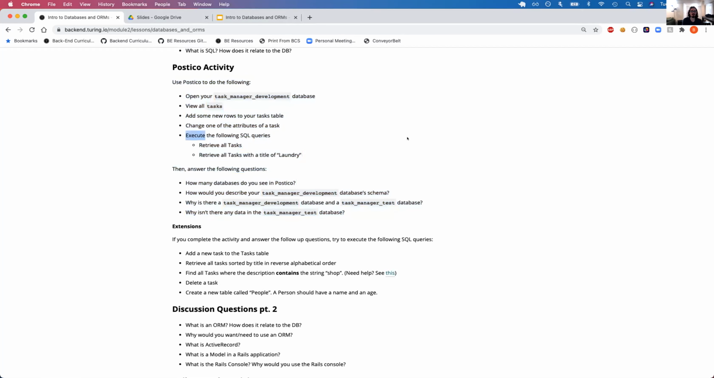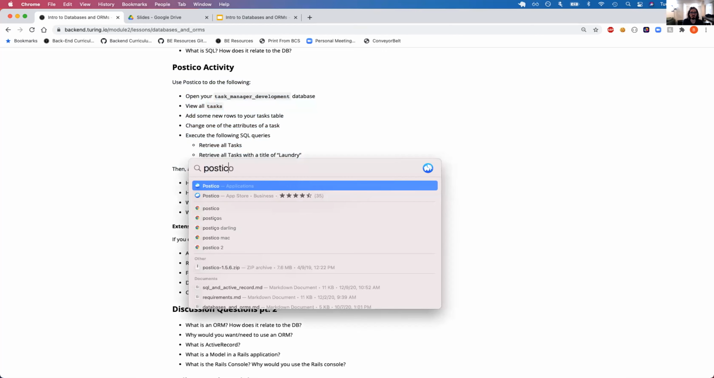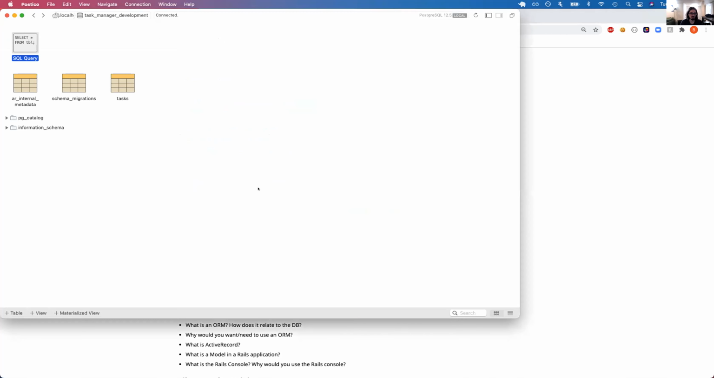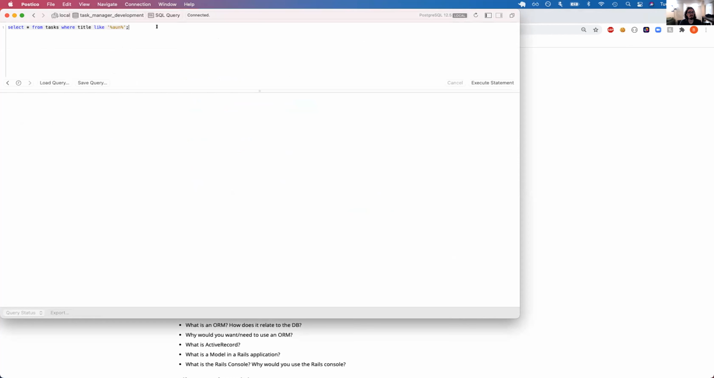I did want to show you all briefly because I saw some people were having trouble executing SQL queries. For the extension, it says try to execute the following using SQL queries. The easy way to do that is in Postico. I'm already on Task Manager. So I have my task table here, and I can go up here to SQL query and double click on this, and this will give me a nice, easy way to write SQL queries. This is the way I'd recommend that you write your raw SQL. I don't want to give away too much there.